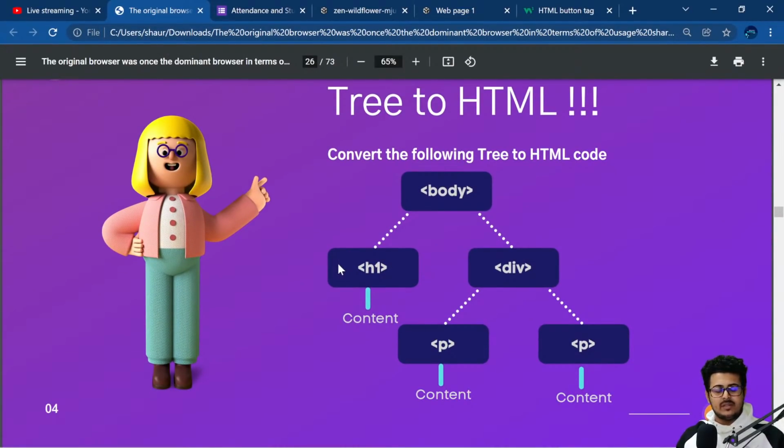Tree to HTML. So we have been given a tree that we need to create. Just the part inside body has been given to us. We need to convert this tree into HTML. We have already discussed how to convert HTML code into a tree. Now we will be doing the opposite. We are given a tree, we need to convert it into HTML code. So we will be having your body tag. Inside the body tag, the first 2 children of the body tag are the div tag and the h1 tag. So let's put it up.